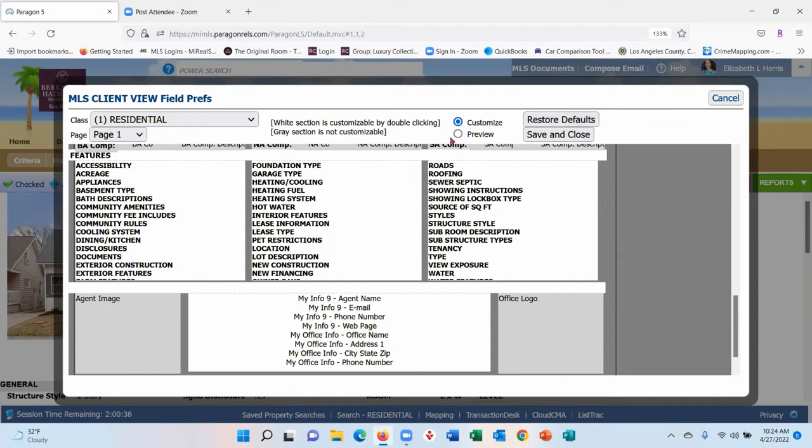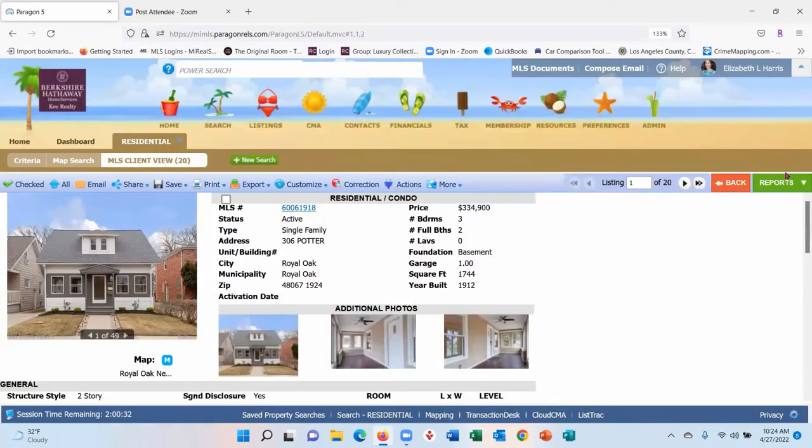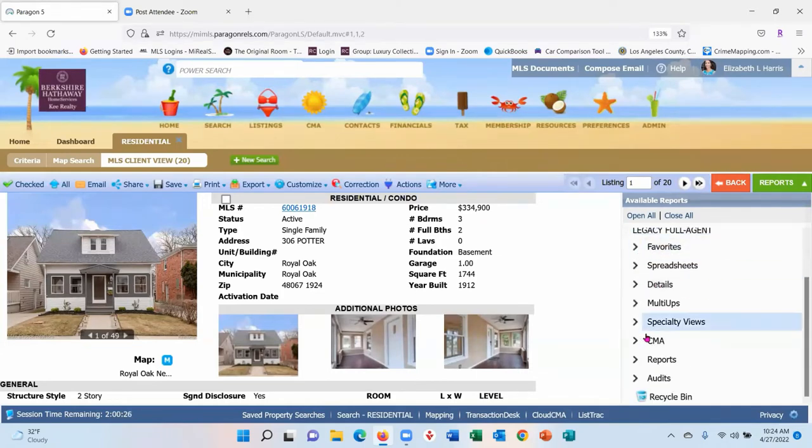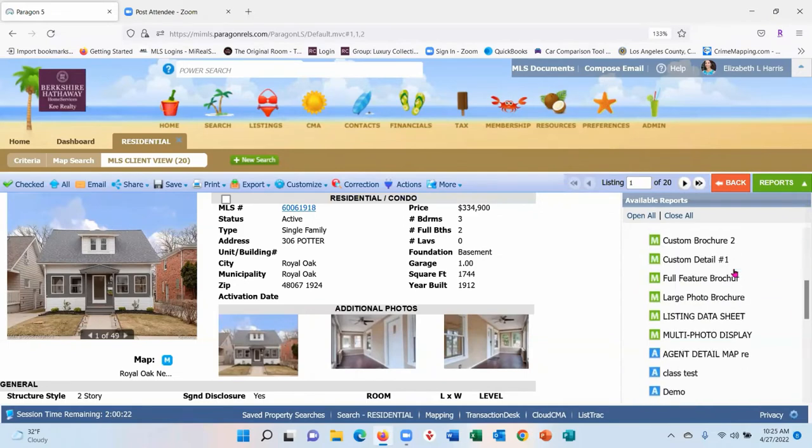One thing in here, I do like, you can preview this too before you close it out to make sure you like it. But this can be customized on any report. So again, just go to the report on the right side of your screen. And I'm going to go to some of my other, let's see, my details here. Here's some of my custom brochures. These are really good ones to do.